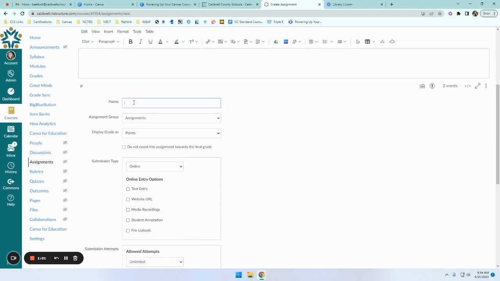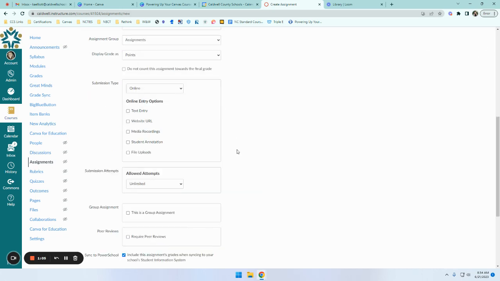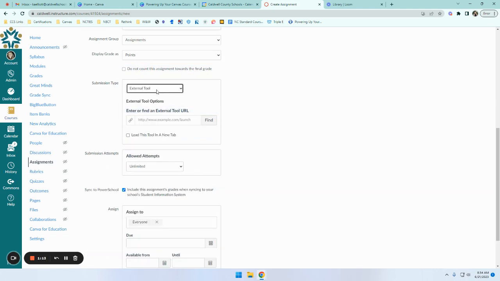You will give a point amount. You will put it in the correct group. And then right here where it says submission type, this drop-down menu is where you can choose external tool.